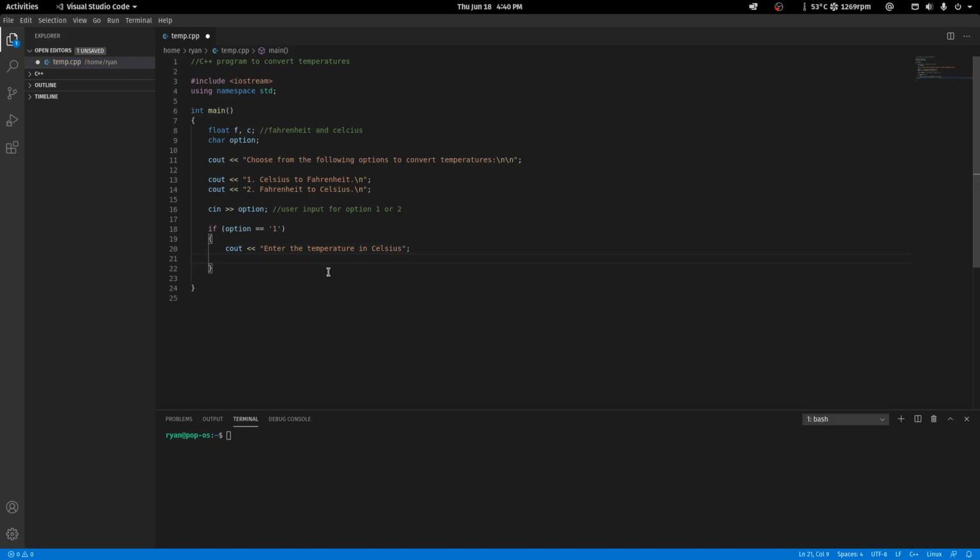And then they're going to enter cin. This is what the user inputs. Whatever the input will be logged into the variable C, which is Celsius. And then we need the formula. So Fahrenheit is 1.8 times Celsius, what they entered, plus 32.0.